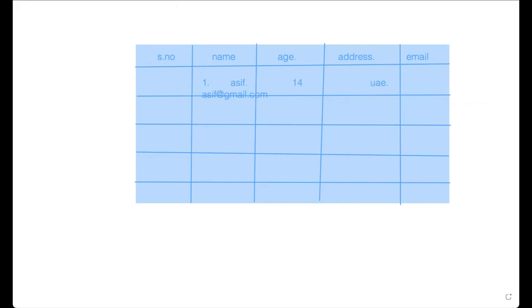The whole thing that I have drawn and written here is called a record. What is it called? Record. So rows are called records. Rows or records. And these are the columns. Columns are known as fields. So these rows and columns, records and fields, make a complete database. Understand?